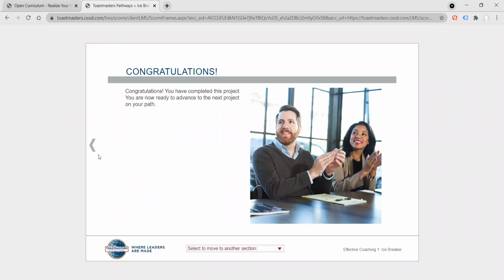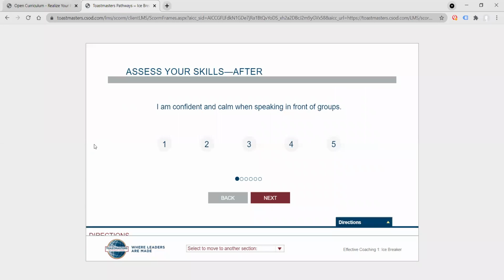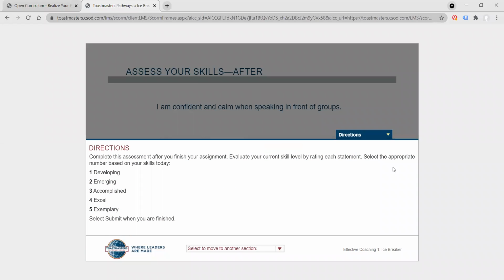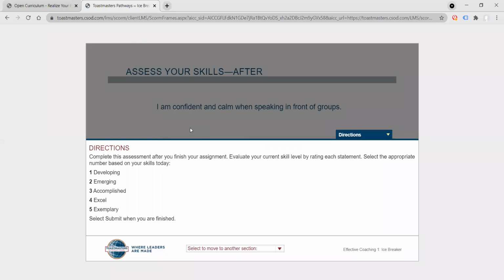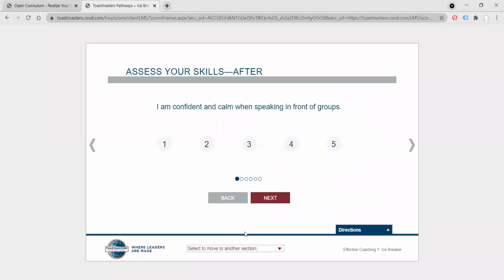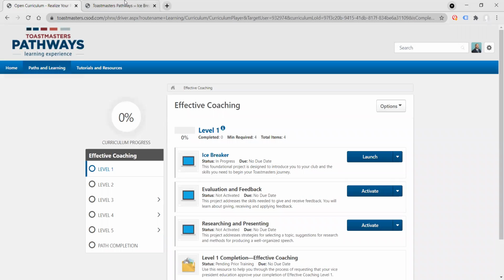But if you just simply go back and you don't complete the assessment and you don't exit this tab, the page will not refresh and it will not show that it was completed. That's just a small technical thing to be aware of to ensure that your project does show as complete after you have given the icebreaker speech, or for that matter, any upcoming project. This is the way that you would go ahead and complete that particular project.